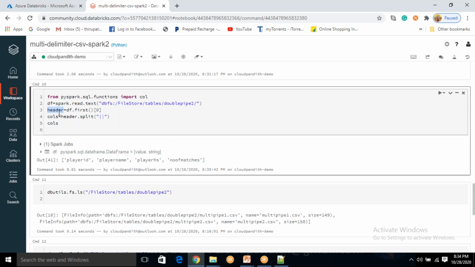But once you split these headers, you are getting the column names as different items in a list. Once you split these headers, the header returns a list with all your column names. That column names list I have assigned to a variable called cols. Now what you need to understand is, df dot, I need to filter out. So if you remember, let me show you again, df dot show.